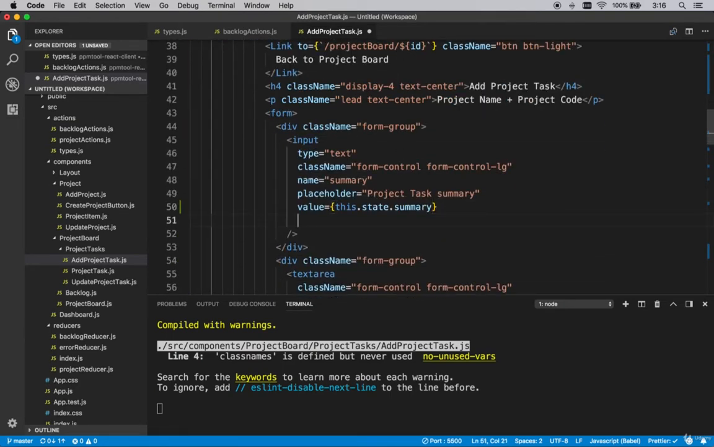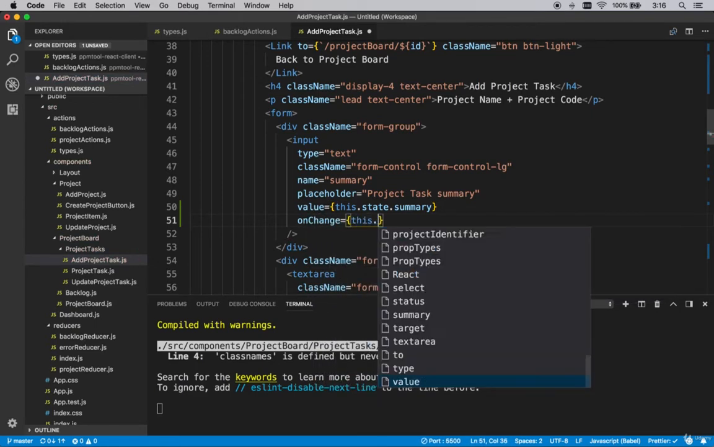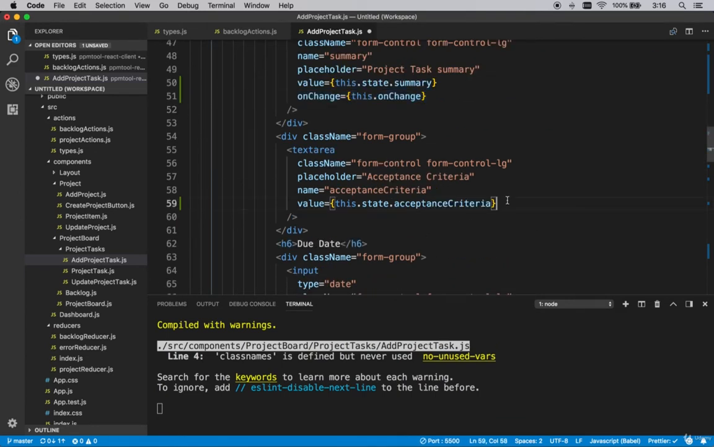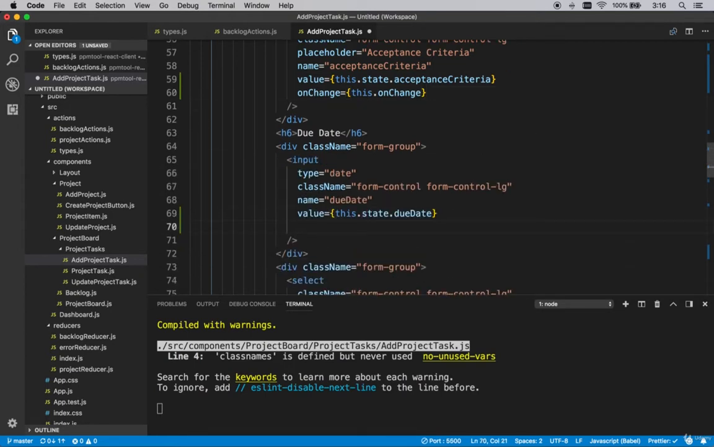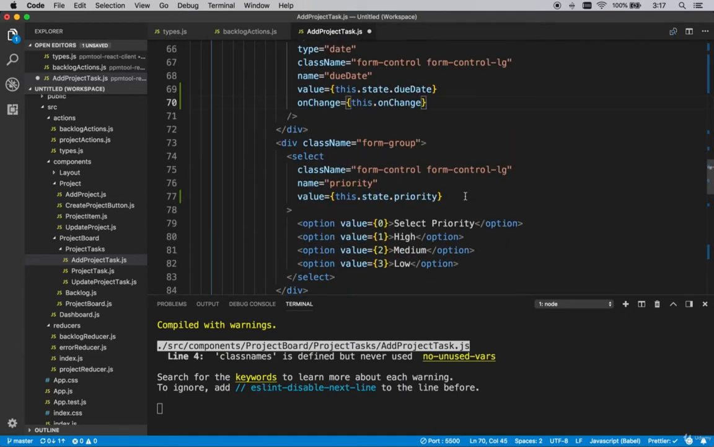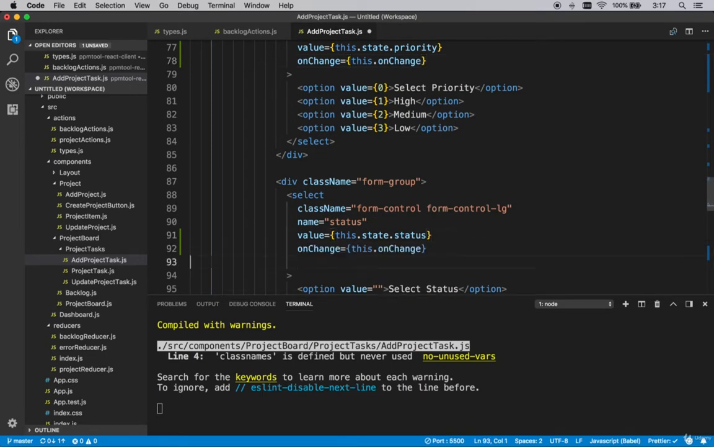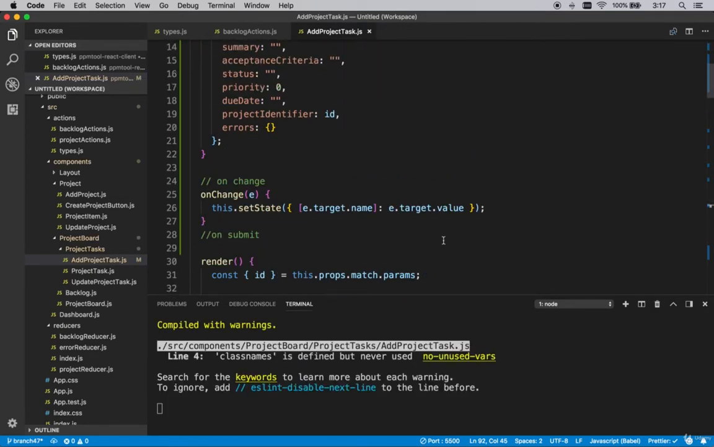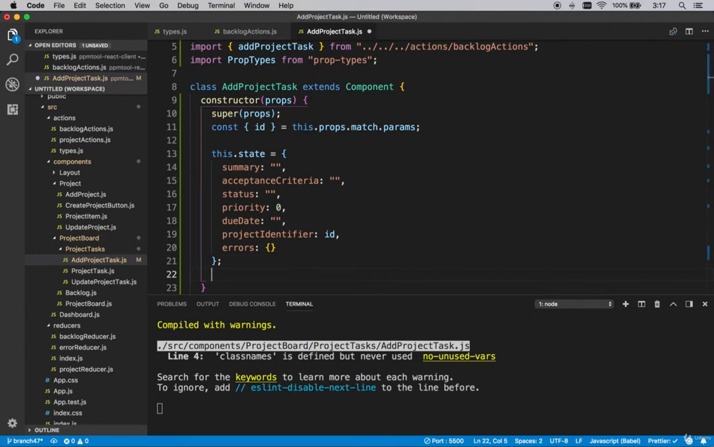Okay, so we have the summary, onChange, this.onChange, and then I'm just going to copy and paste this, carefully but without delay, binding this to each of our input fields. Okay, and the last one is status. Perfect. I think we're all done here. And then if you remember correctly, and I know that some of you are actually done with this and are just watching this to compare your code, we need to bind this at the constructor level.